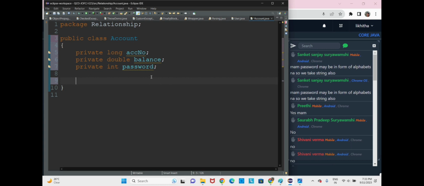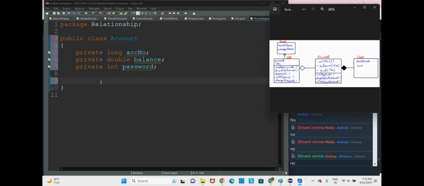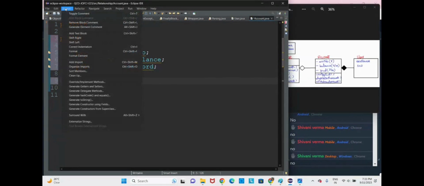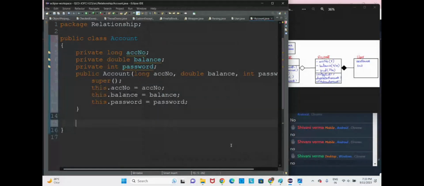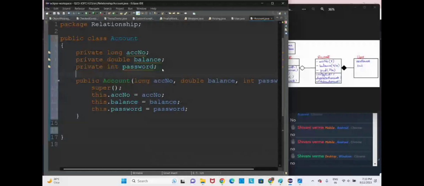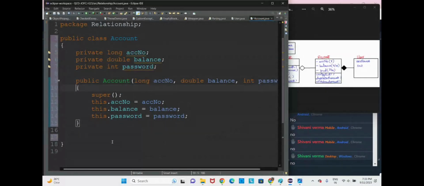Now we shall go for the account constructor. Go to source, generate constructors using fields, and generate. So currently we have one class, account. Now we have to see who has a getter and who has a setter. All three have getter methods, and balance and password have setter methods.